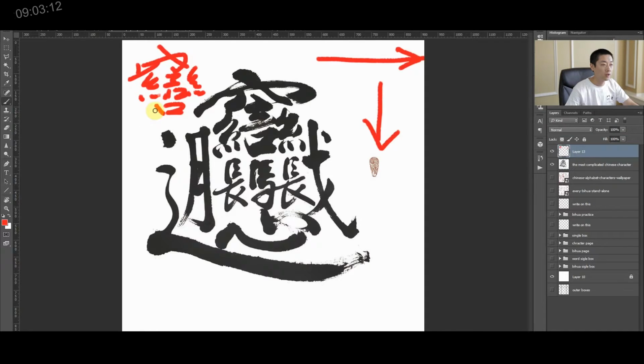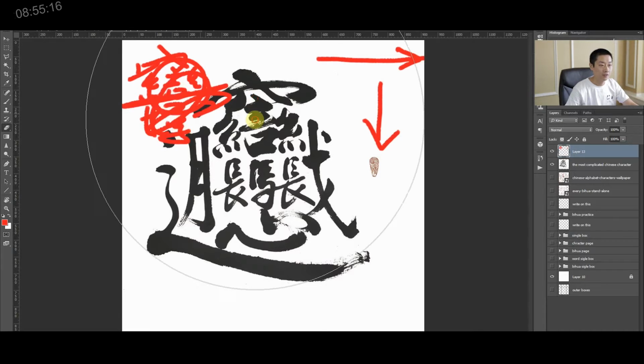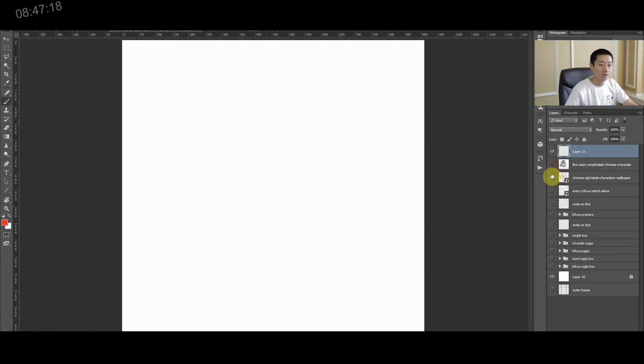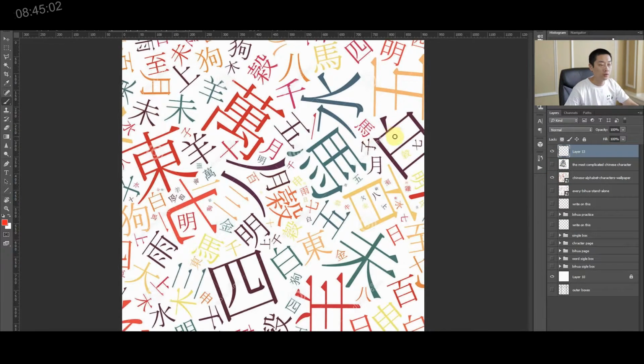I already lost track of the words. I know this is made of many single characters, but anyways, this is not what we're trying to do today. It's far too advanced. What we were trying to do will be something more like this. Characters, Chinese writings, Chinese characters you see in the movies, on the street, or at tattoo stores.